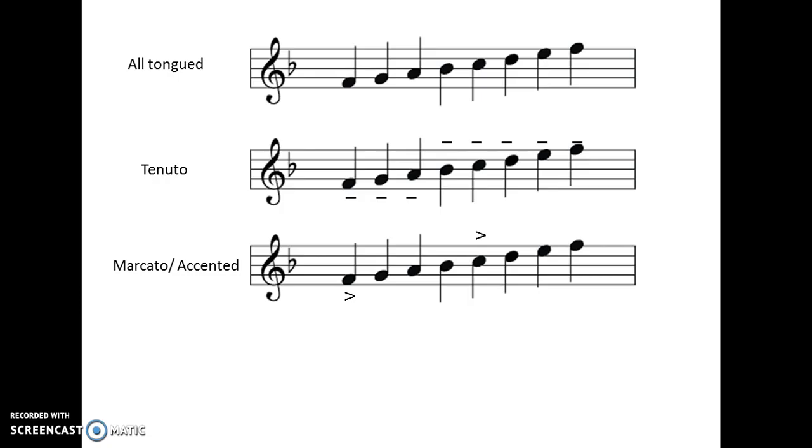So let's give it a go. We give it a little kick, a little puff of air in a sense as you're tonguing the notes. So all of the notes in this example are tongued, but we're going to add a little bit of extra emphasis on those two notes with the arrows above and below them. So let's give that a go together.